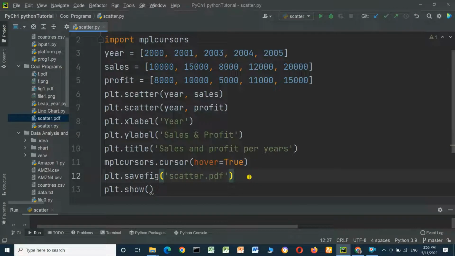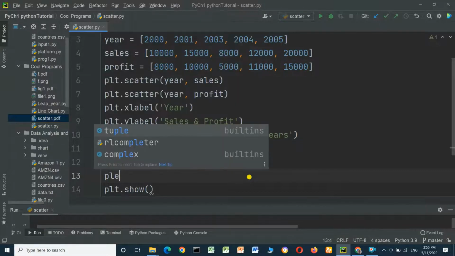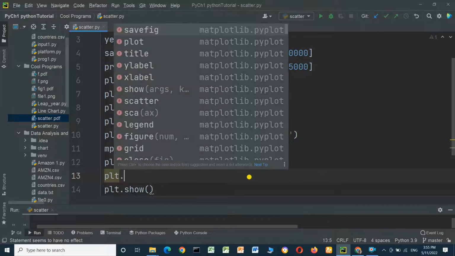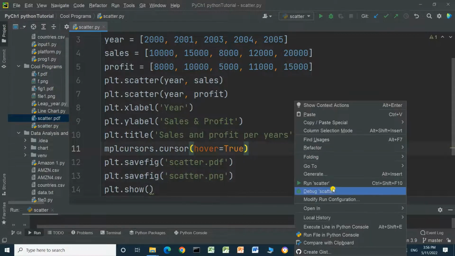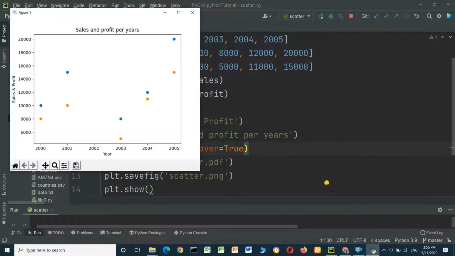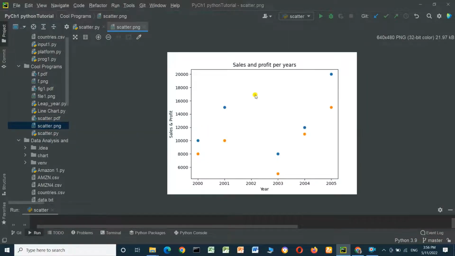And also we can save the chart in a PNG file, an image file. plt.savefig with the file scatter.png, and run the program and close the chart. We now have scatter.png. We can open it. It's a PNG file. It's an image file.